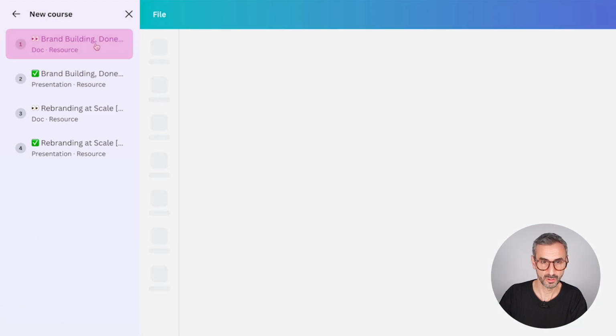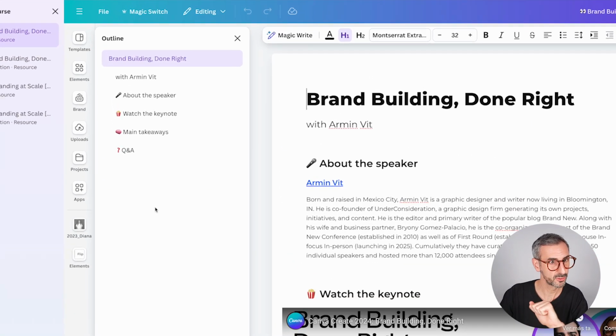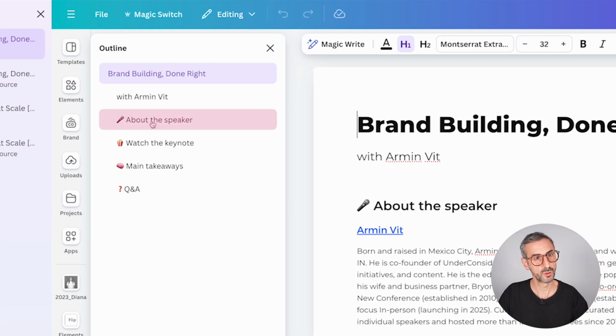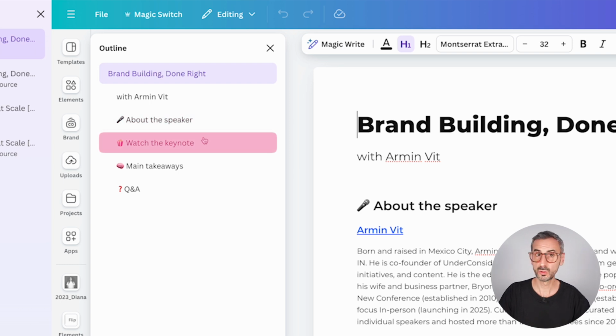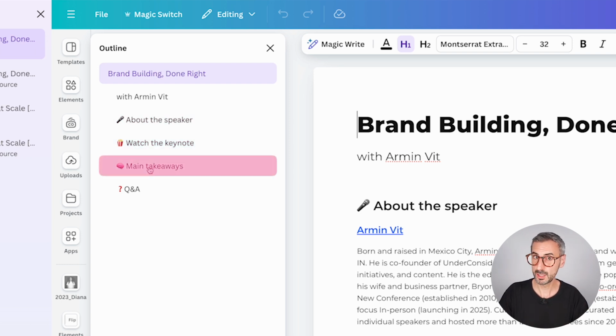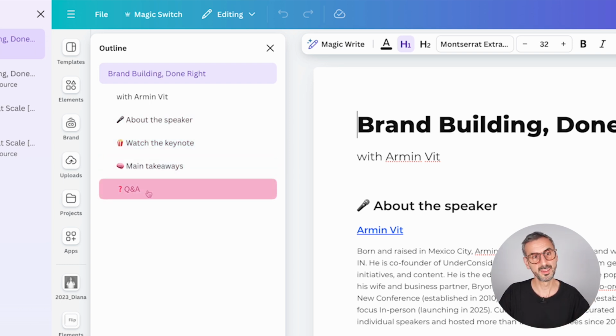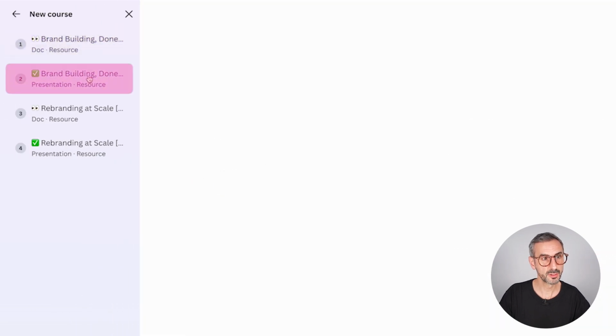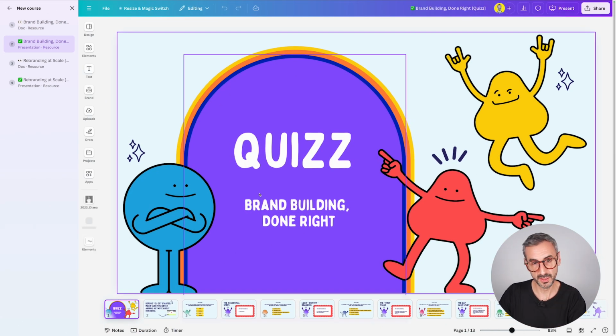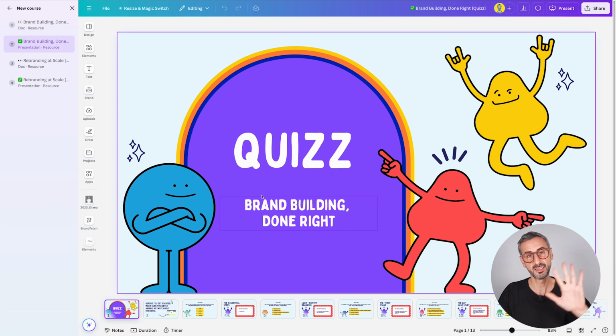So that's basically the structure of the Canva course I am creating. There will be a Canva document, okay, with my few sections. The sections are going to repeat. So about the speaker, watch the keynote, that's the video, the main takeaways generated with ChatGPT, and then a Q&A. So the Q&A will be the next document. It will be this presentation with 5 multiple answer questions and the answers.